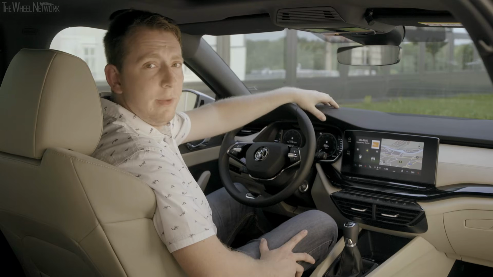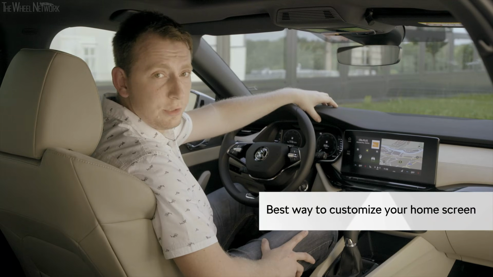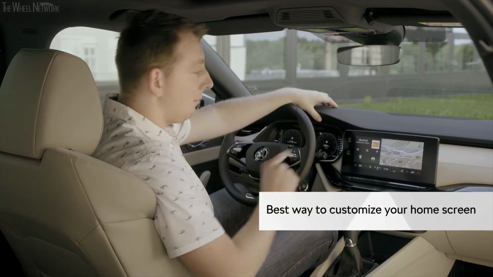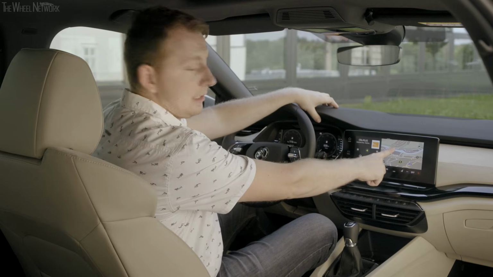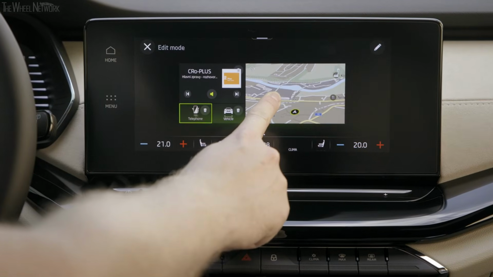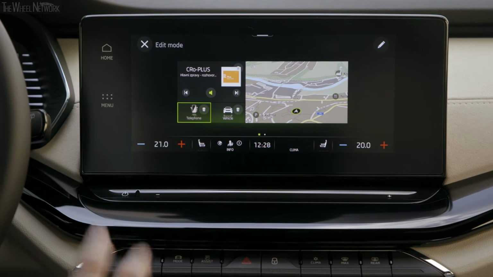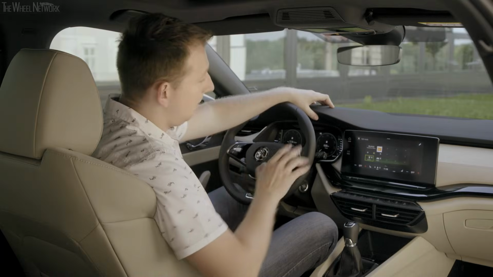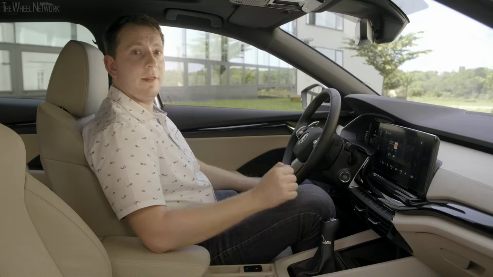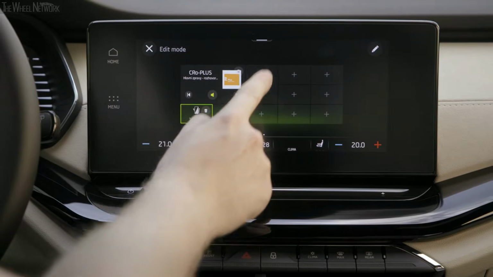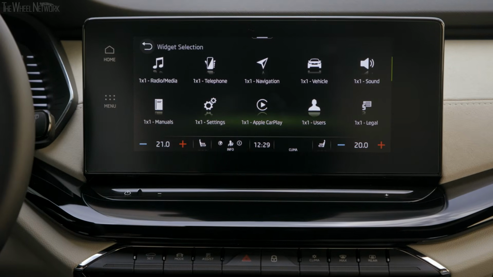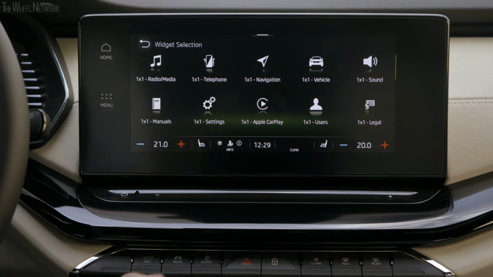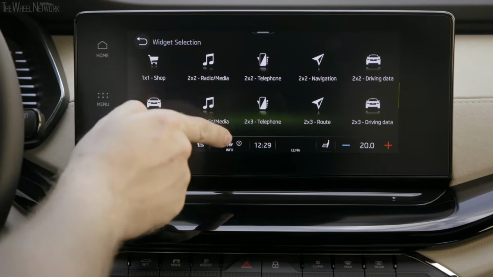How to personalize the home screen? Simply by touching the tile that I do not like, I will open the edit menu. There, by clicking on the trash bin, I will delete the tile. Then by pressing the plus button, a new menu opens with all the functions that can be put here.